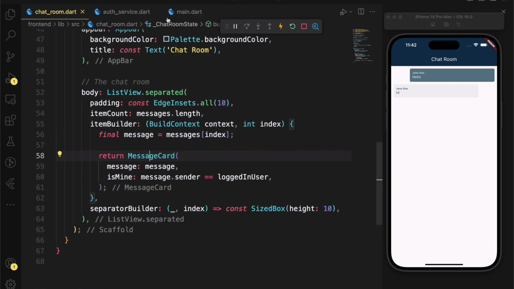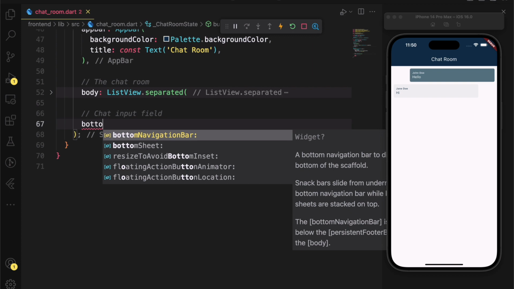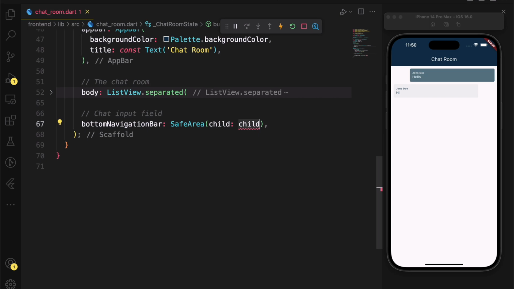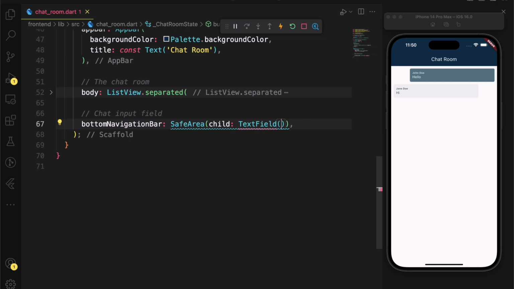At this point, I guess we can say we've done everything we need to do for the body of the chat room. So let's go ahead to see what we can do down here. I'm going to create the chat input field here. So we want the input field here because this is where the user can now input a message to be sent to other users in the chat room. So this is going to be in a safe area so that we can make sure the text field is visible on the screen properly.